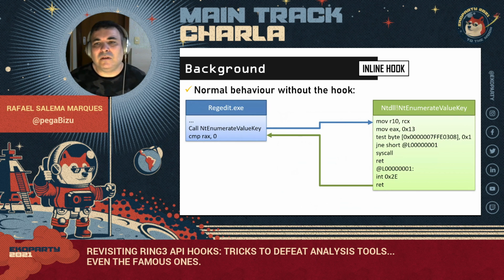Now let's talk a bit about inline hooks. This simple diagram illustrates the expected behavior of an API call execution. We have tried to simulate the idea that, let's suppose, we are using regedit, the Windows registry editor, to enumerate some registry keys. When regedit calls some API called NtEnumerateValueKey, it jumps to the API instructions and executes what it's supposed to execute. The instructions get some result and return to the next instruction after the call in the regedit execution flow. Nothing new or special here, just regular API usage.